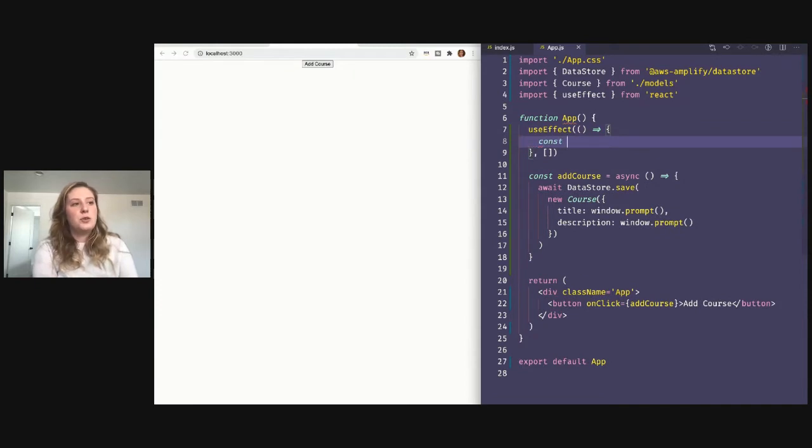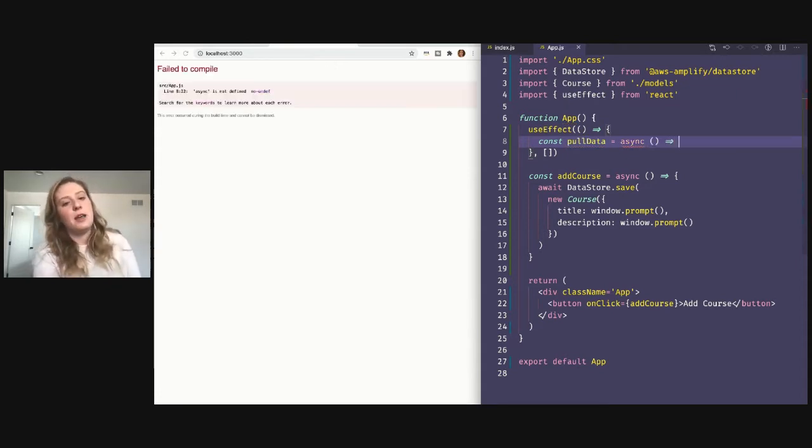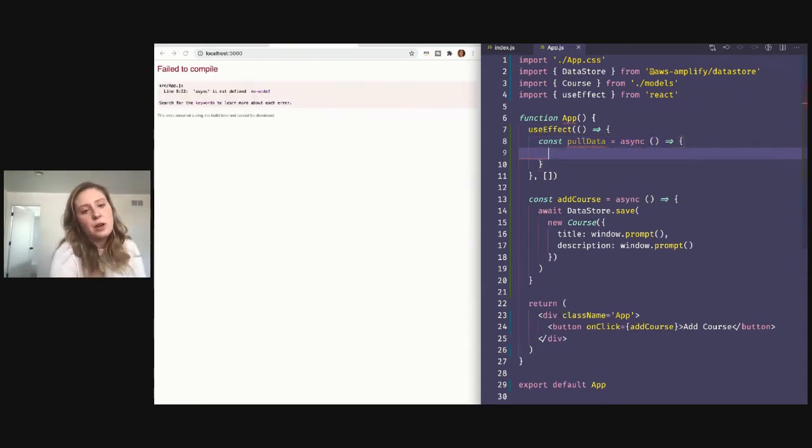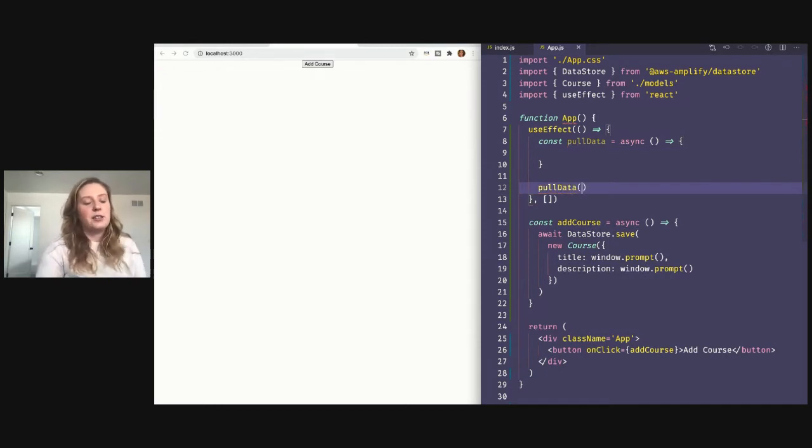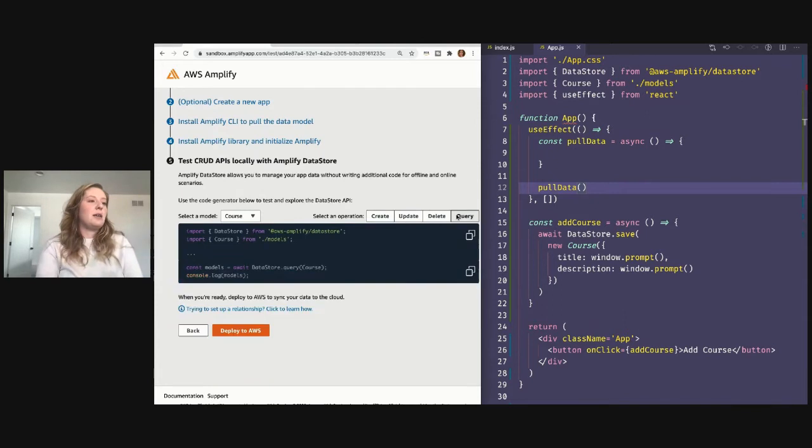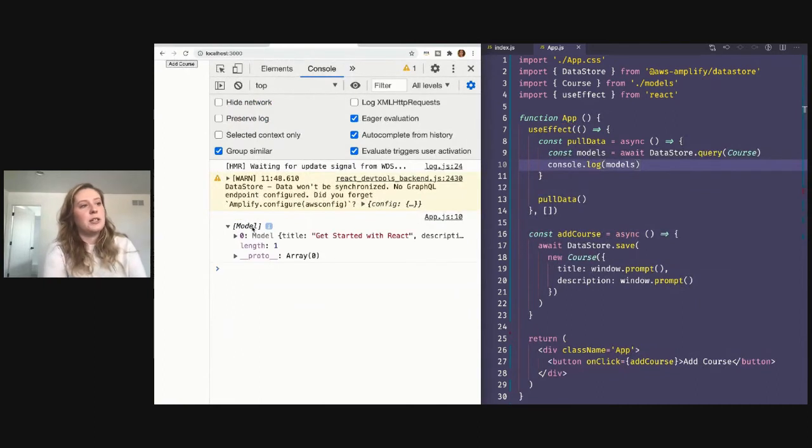So inside of this useEffect, I'm going to create a pullData function, just because the callback to useEffect cannot be asynchronous itself. So I do this hack of creating an asynchronous function within there that I call. And then I am going to go back to my copy and paste driven development and take this query here. So this is my query in order to get all my courses.